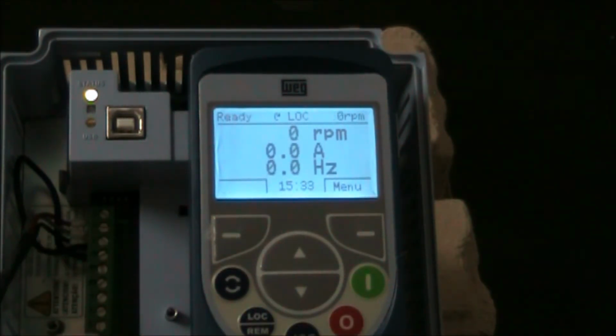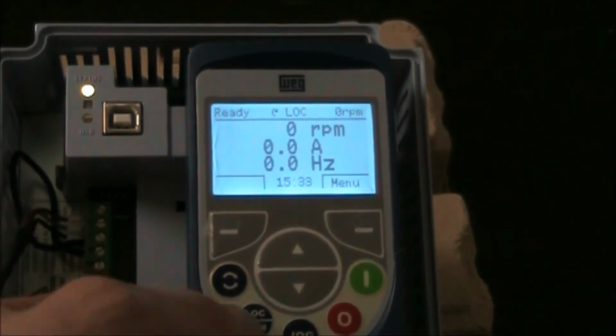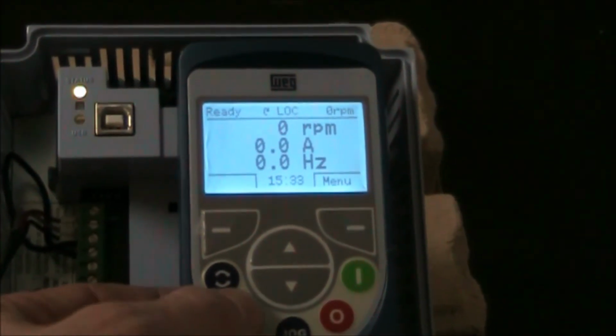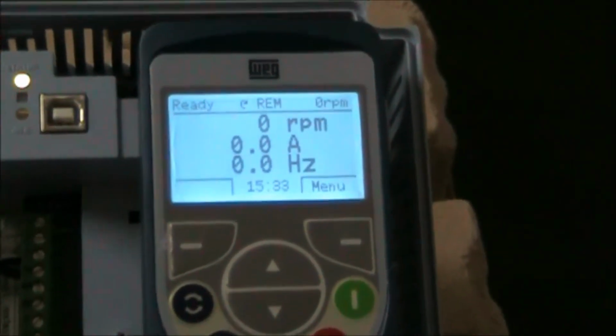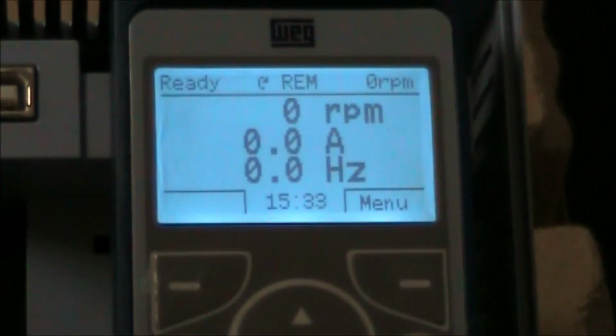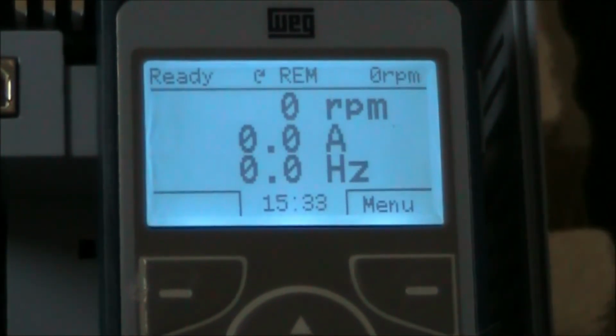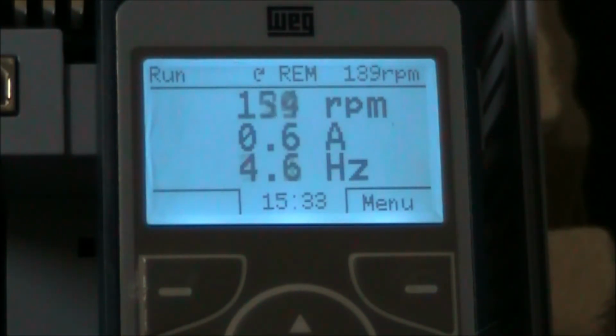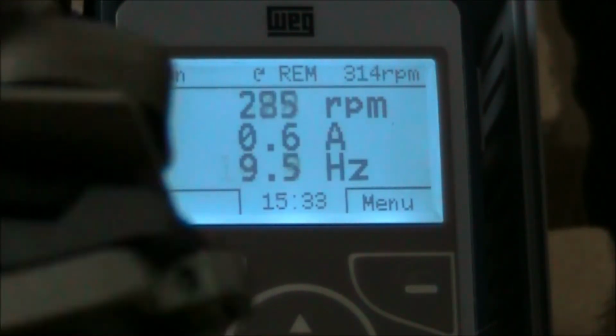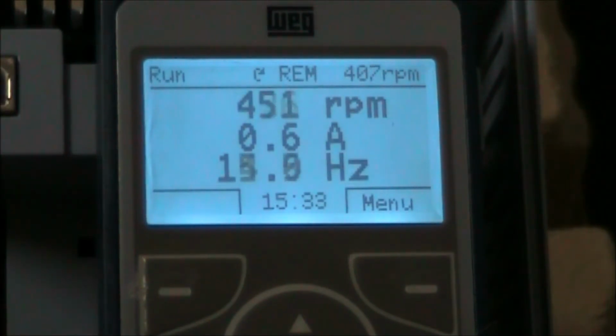Now the local remote key is how you get it into remote mode. And now, as you can see, I'm in remote mode. Now that is a programmable change as to what mode you want it to be in, and we'll talk about that a little later on. So now that I'm in remote mode, I'm going to use my switch to start the drive. And as you can see, my speed pot, as I turn it, it controls the speed.